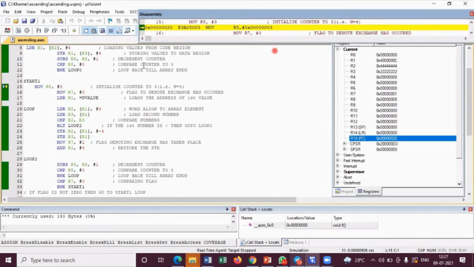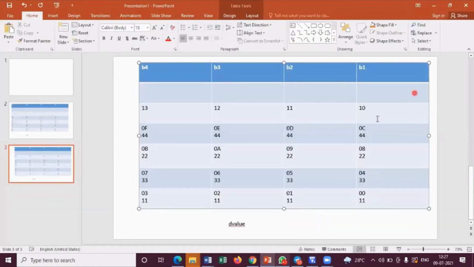See the history. R1 is pointing to 0C. So we will see the history backup. So 0C, this is the arrangement. R1 is pointing to 03. I need to only swap these two. So we will just get back to the code quickly.